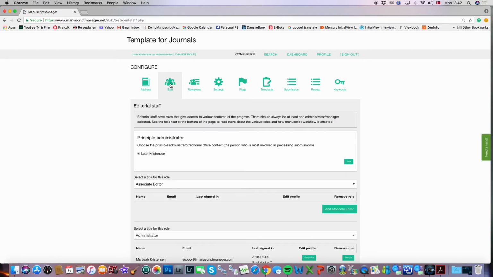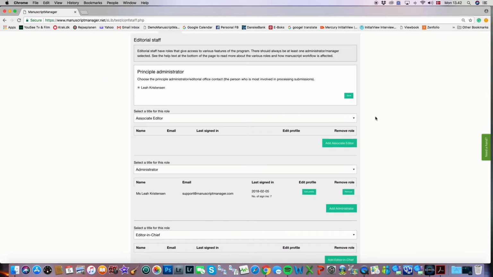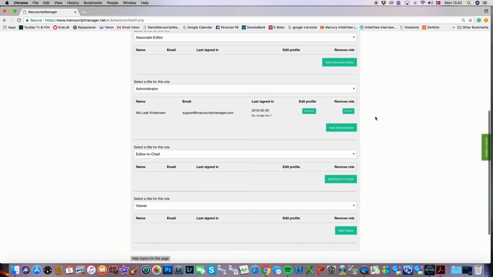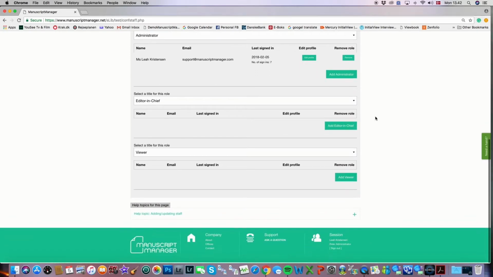On the Staff tab page, you see that your name will be listed at the top as the Principal Administrator. This is the role you're given by default when you are the first person to register for your journal. If the radio button is not clicked yet and saved, you can do that. And if you scroll down the page, you see that other roles for the journal are listed by section. We have Associate Editor, Administrators, Editors-in-Chief, and Viewers.